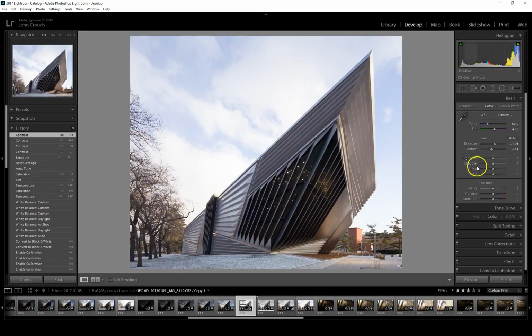Then I just come down here. I will start with the whites and the blacks. I like to set my white point and my black point. I don't want to blow out any white areas in this picture. You could make an argument that these would be specular highlights along this shiny metal, but I don't want to go that direction on this image.